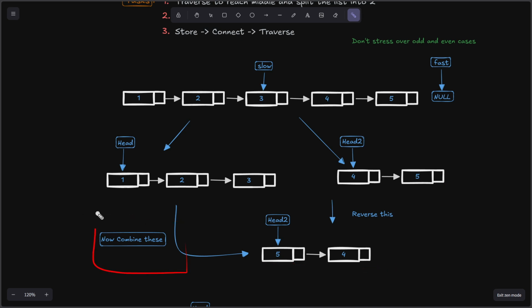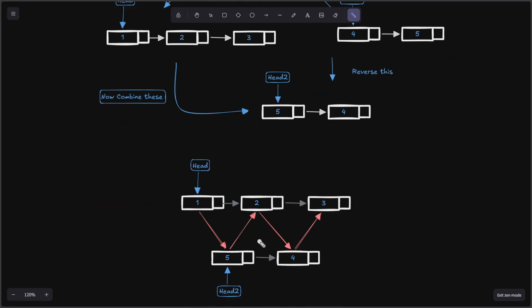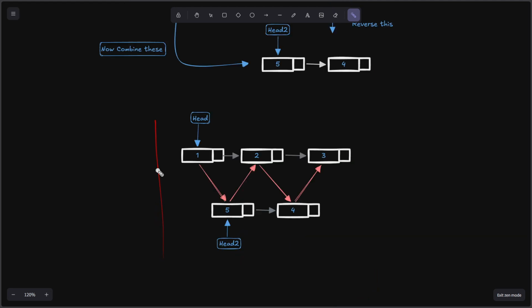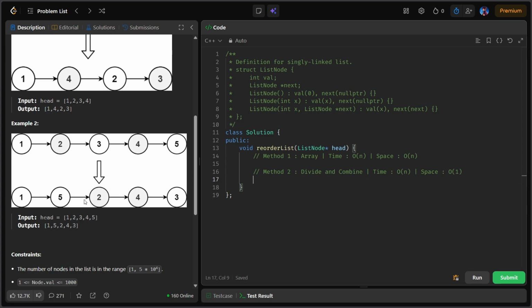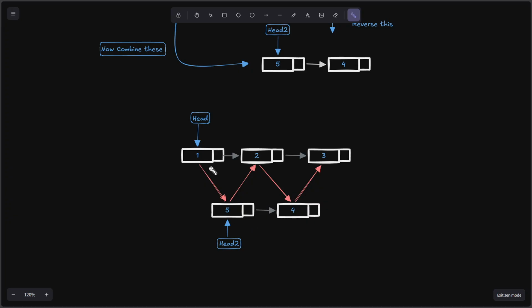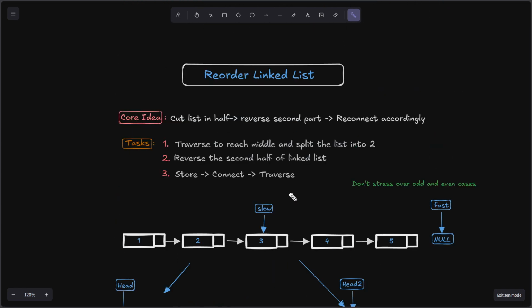Now we're going to combine these. This is how it actually looks. First, head is going to point to head 2. We are going to store it somewhere, and then this head 2 is going to point to this, and then this is going to point to this. In this way we are going to rebuild our linked list, and you can see it matches our actual answer. This is 1 5 2 4 3, and you can see 1 5 2 4 3. So that should do it.